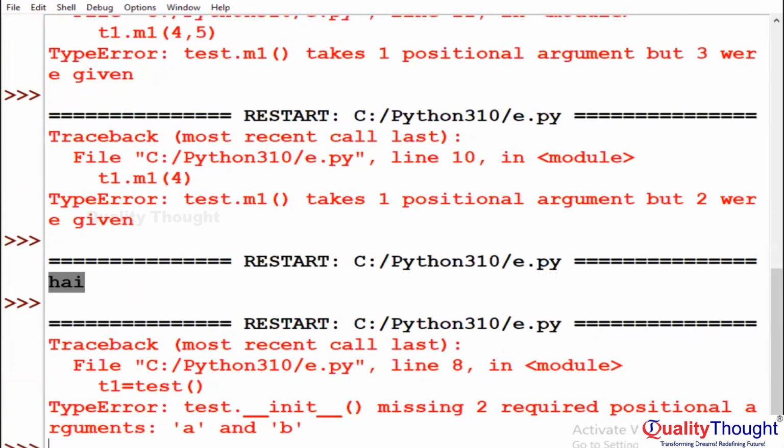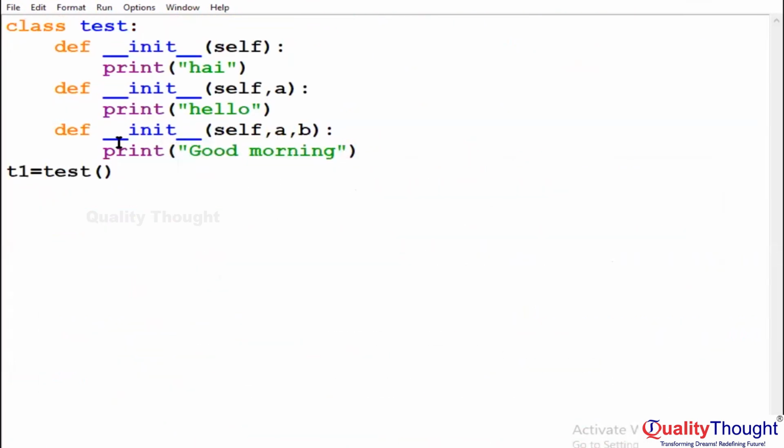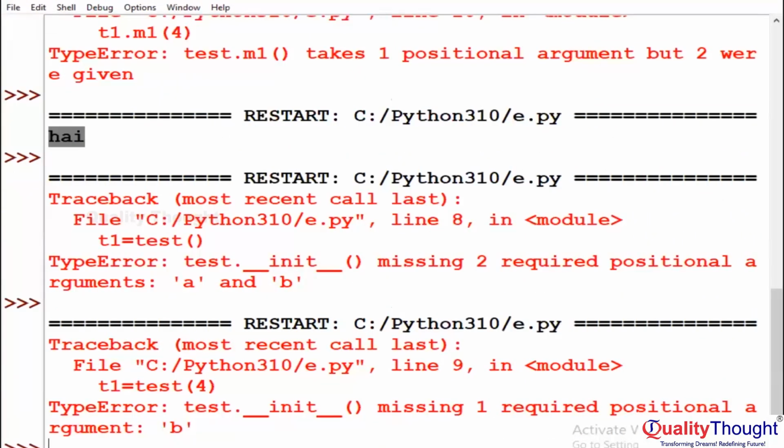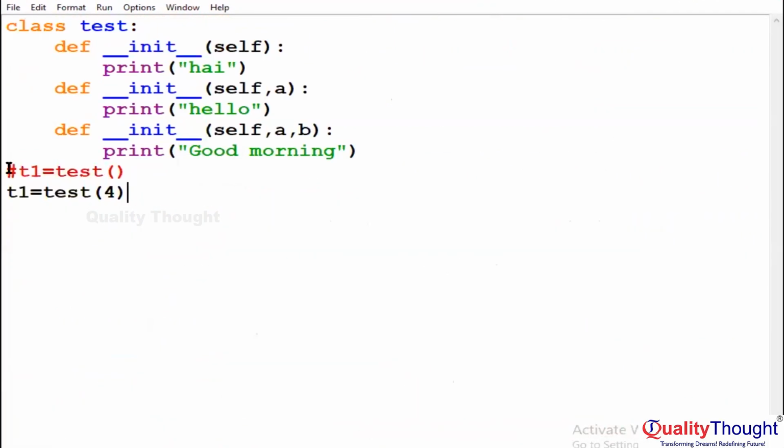The constructor will be executed at the time of creating an object. Don't call the constructor explicitly. Next one, T1 equal to test class. In that case, we will get the error message.